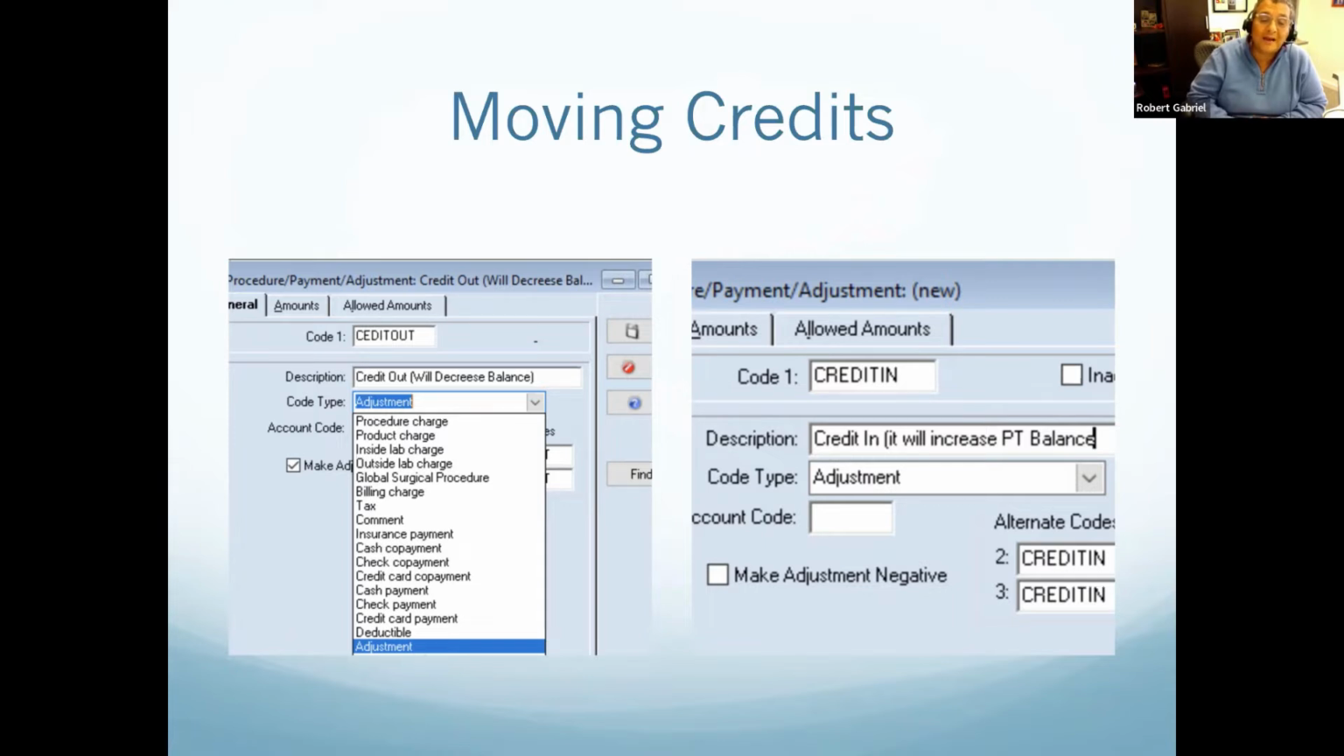So if a patient has a balance of $100 and you do a credit in, this patient will have a balance of $200 because you just created that. So why would you do something like that? Like the example I did here, where a patient paid the wrong account, so you can move it like that. Or if you want to charge a late fee or a bounce check fee, or any charge that is not a procedure, this is a way to do it.